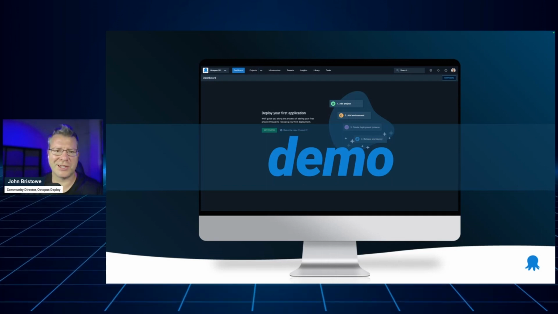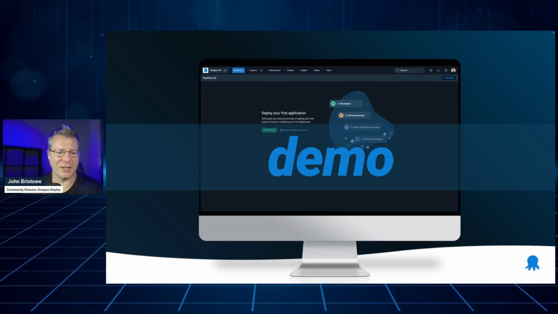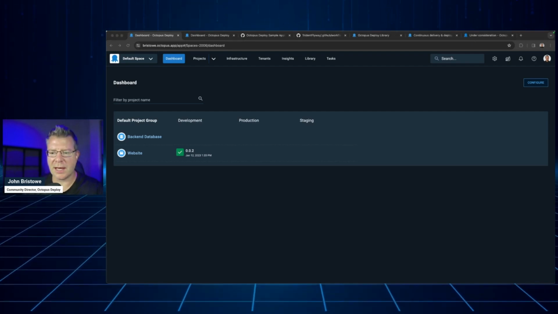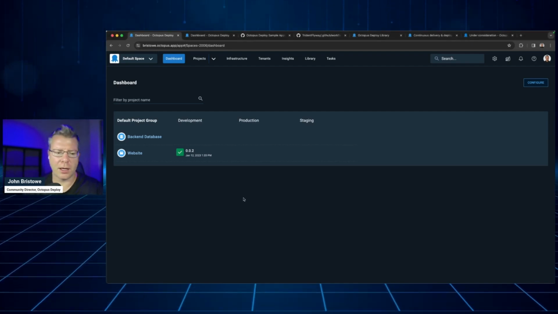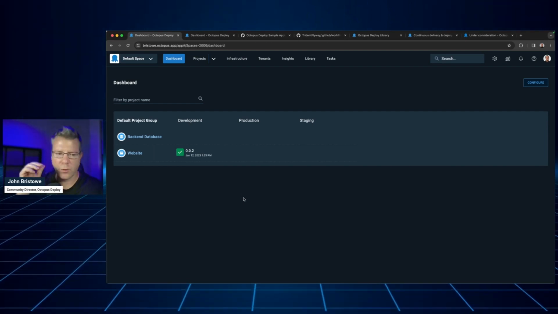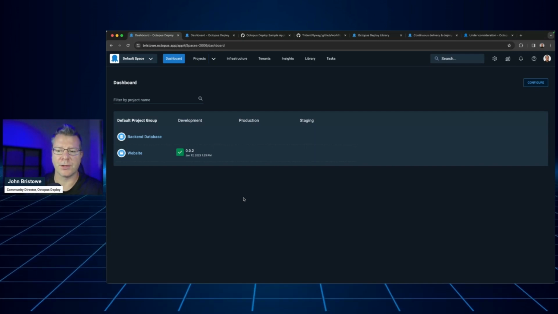All right, so that is the sort of lay of the land. Let's go in and get into a demo here, and let's jump into the dashboard here. So this is the dashboard for Octopus Deploy. The dashboard is basically your one-stop shop for everything that is Octopus related.